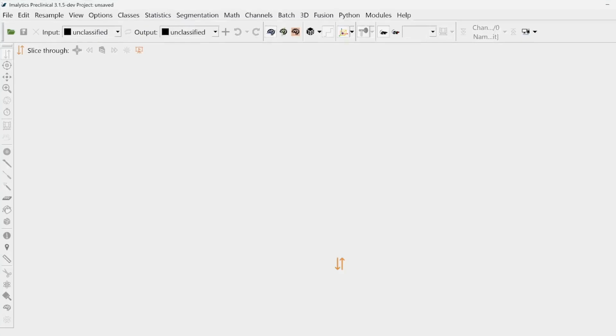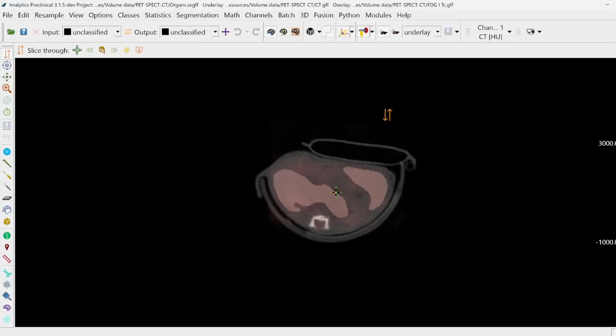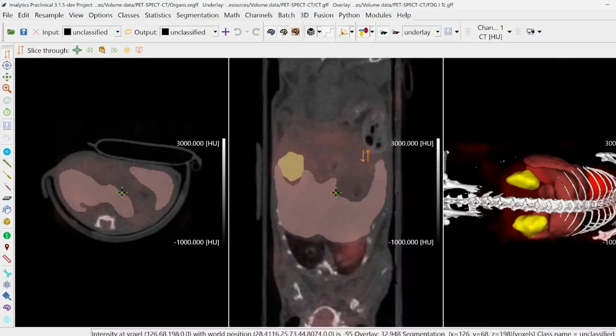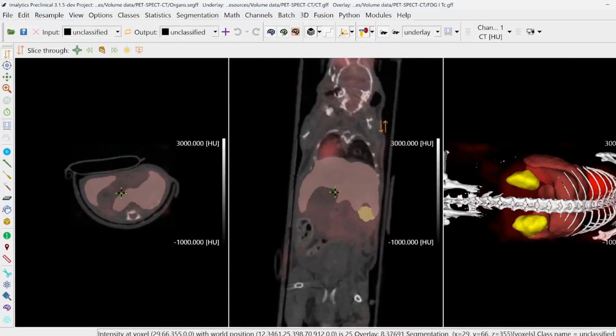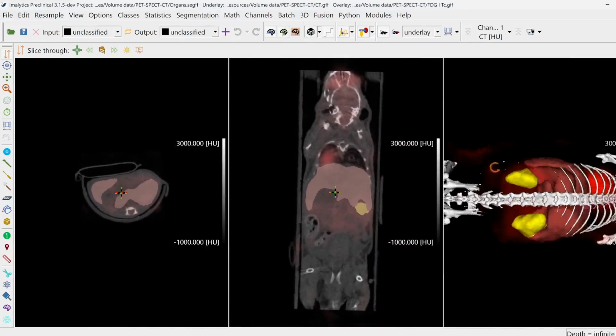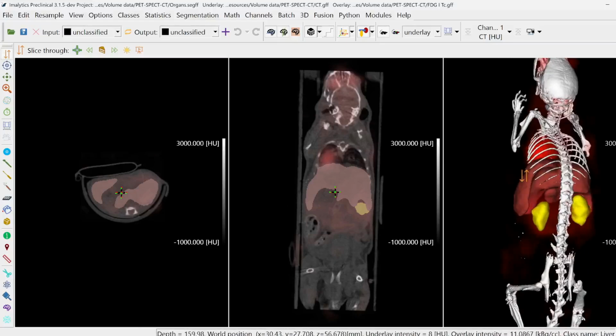This is our Imalytics Preclinical, and first I will load an example dataset. Under Tutorials, General, Introduction, load example dataset. To make things clearer, I also open a few slice views and the 3D rendering, and I will rotate it a little bit. I zoom out. Here we go.